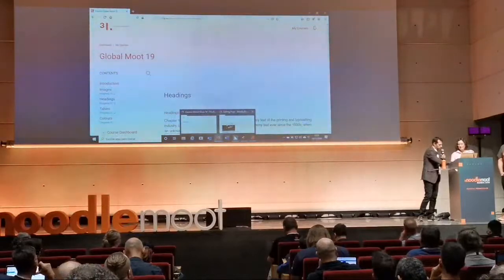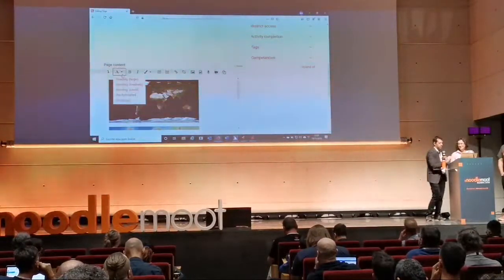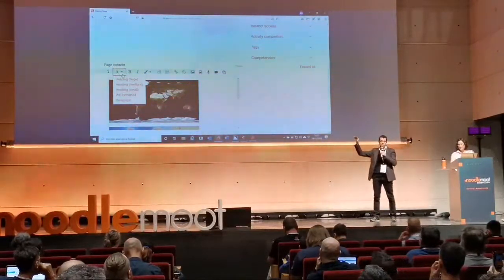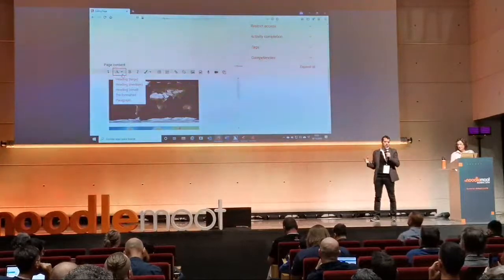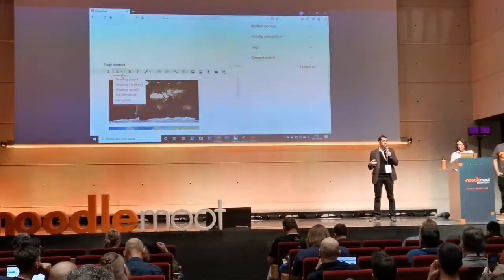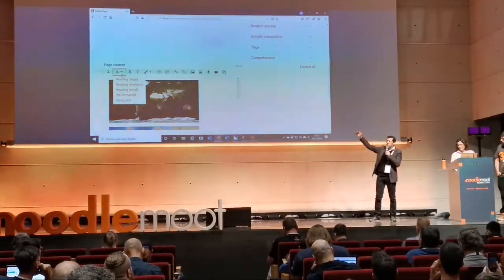Okay, I'll move very fast. Here you can see the structure. Those are the styles, the heading styles. In Moodle you have 3 styles: the large, the medium, and the small. So the main title of your page should be large.